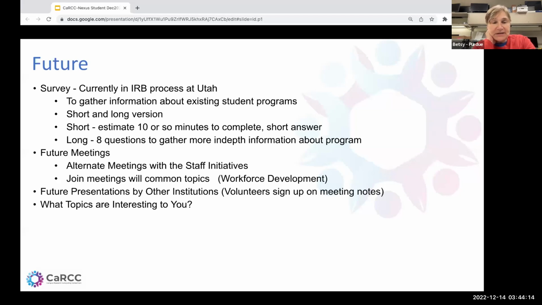So we really want these future meetings to be driven by topics that come from meetings like this. If you're interested in doing a presentation on your institution, please sign up. There's a volunteer section to put your name and institution name, but if you just want to say, I'd love to do a presentation on our institution, we would really love for you to do that. And then the last area is what topics are interesting to you.